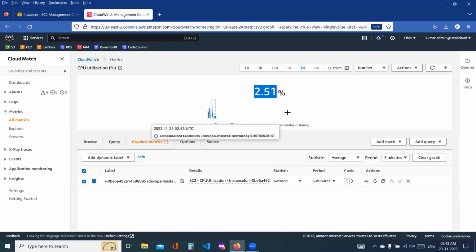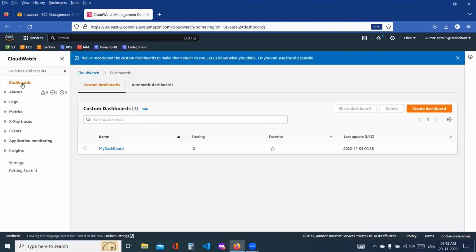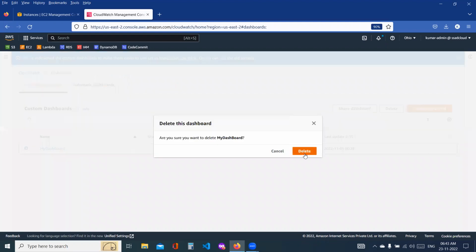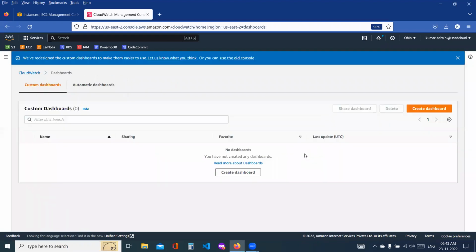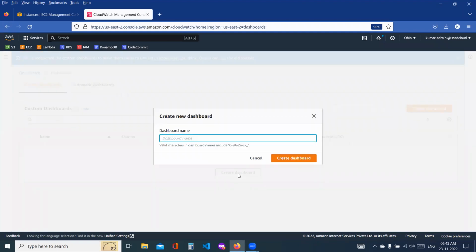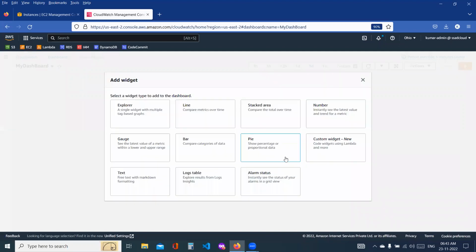Now I want to create my own dashboard where I can monitor all my resources. I have already created a dashboard. Let me delete it and show you how simple it is to create a dashboard of your own. Let me hit my dashboard. I'll create my dashboard, and create one dashboard. Now in this dashboard, what I want to do is monitor.